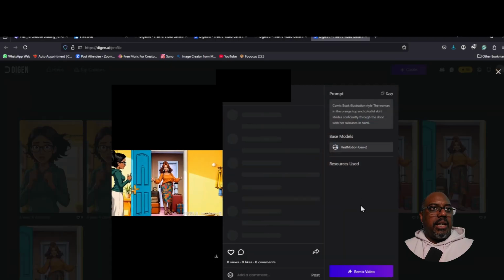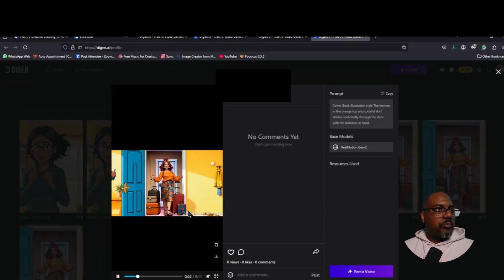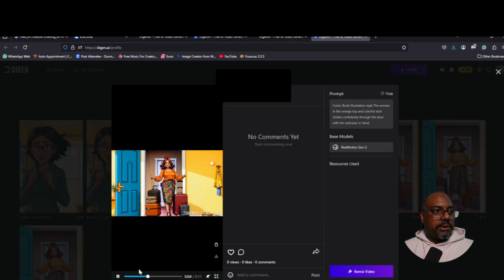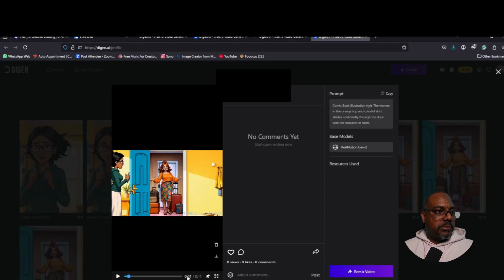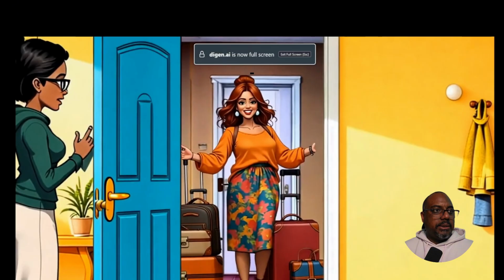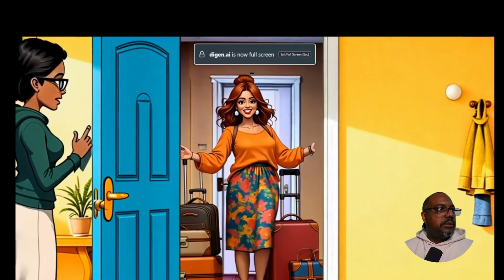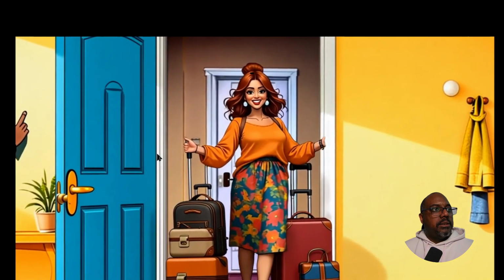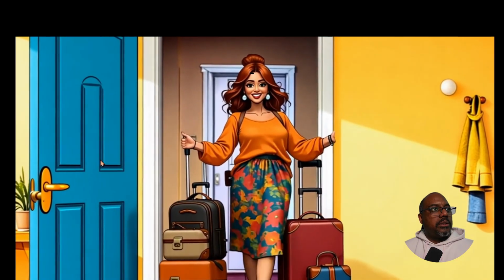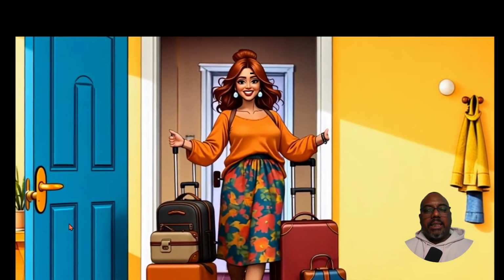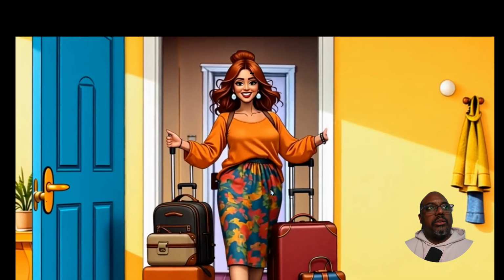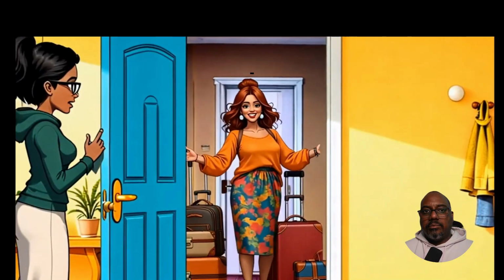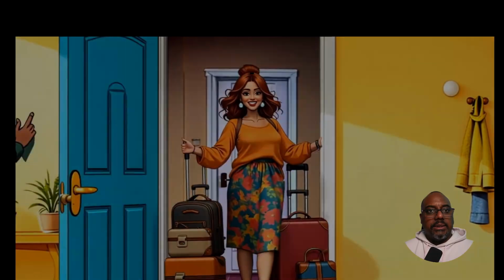Then I tried this one where you can see she walks in. Hold on. Let's expand this. She walks in. For some reason, the door kind of moves away. And again, it really doesn't like our girl in green. It keeps taking her out of the shot.